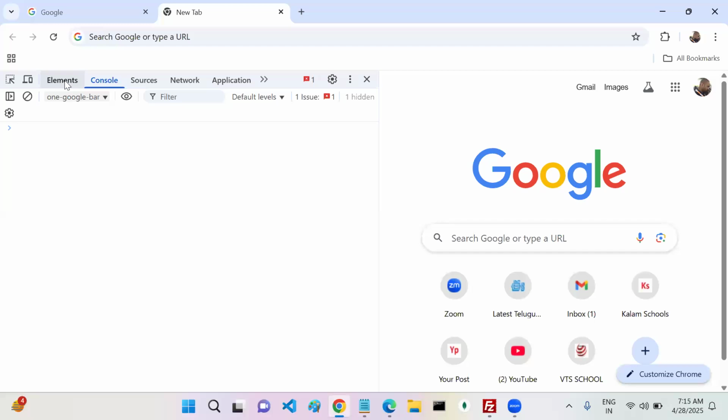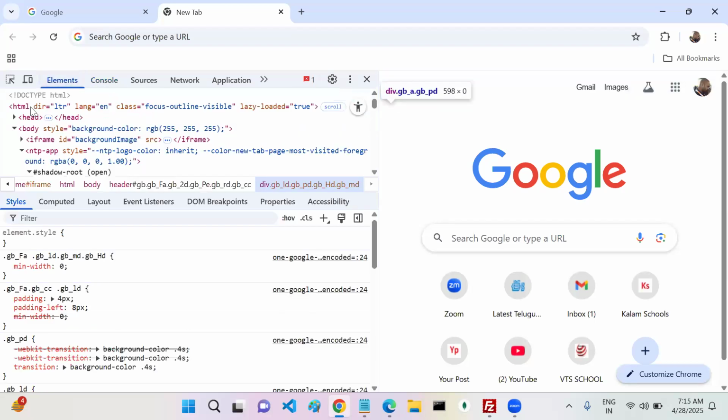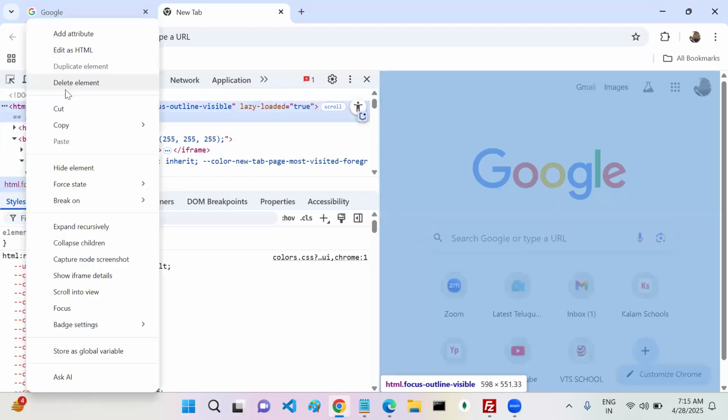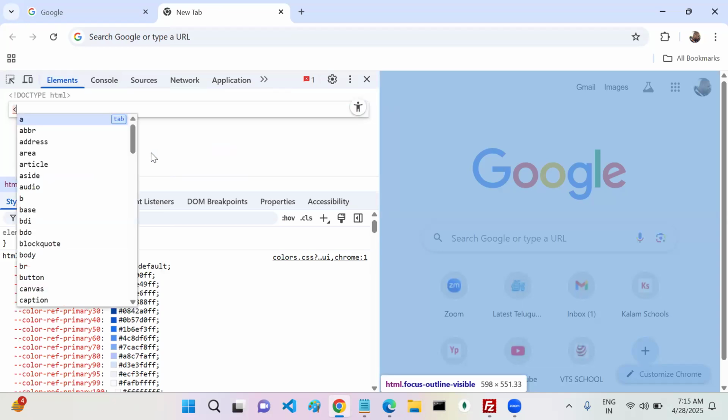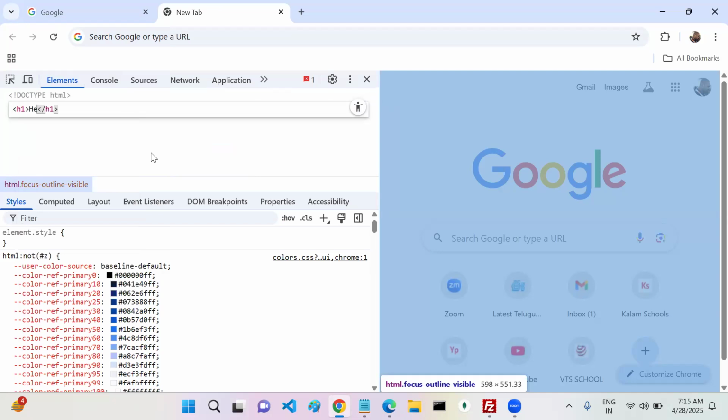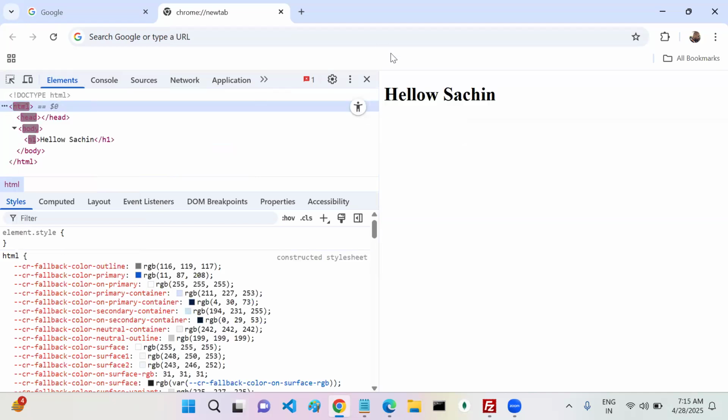If you want to practice HTML, go to the Elements tab. Whatever code is already written, right click and choose Edit as HTML. Whatever code they wrote, you can just delete it. Now h1, hello Sachin, and click outside. Now see, is my hello Sachin visible or not?